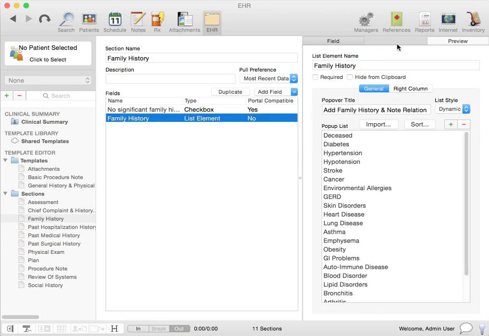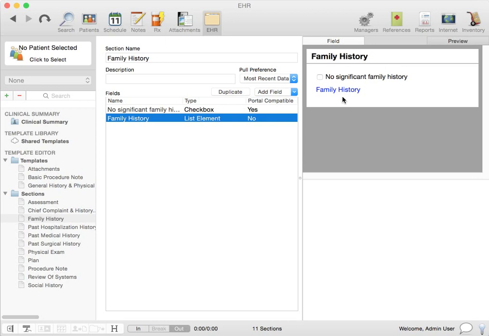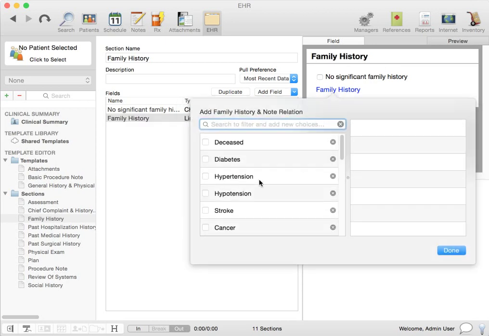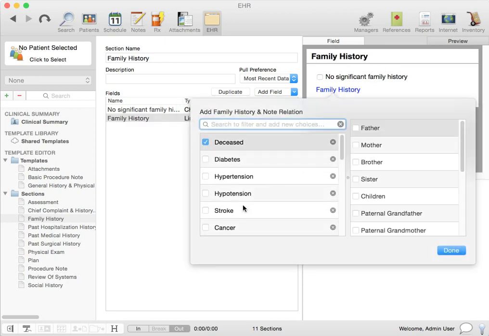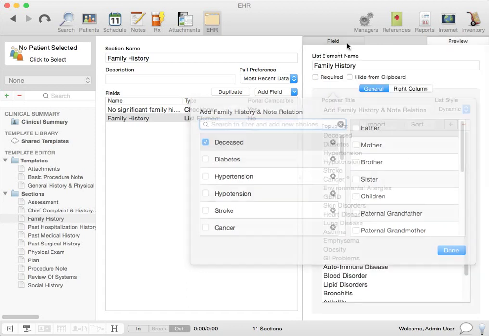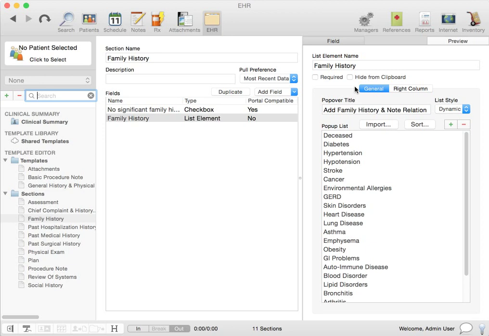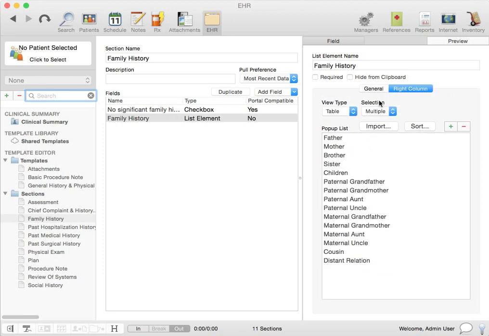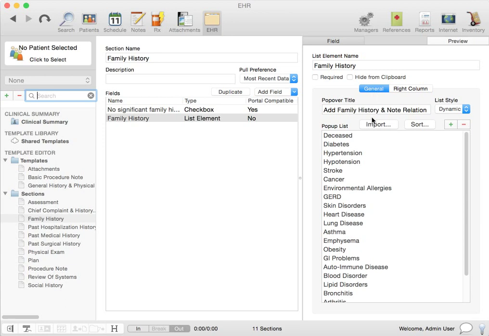For the Family History List element, you will notice this item has two lists, the list of conditions on the left and the associated family members on the right. When editing this list back on the Field tab, you will notice that you can edit both sets of lists. You may also import your list from an external file or automatically alphabetize your list by clicking the Sort button.